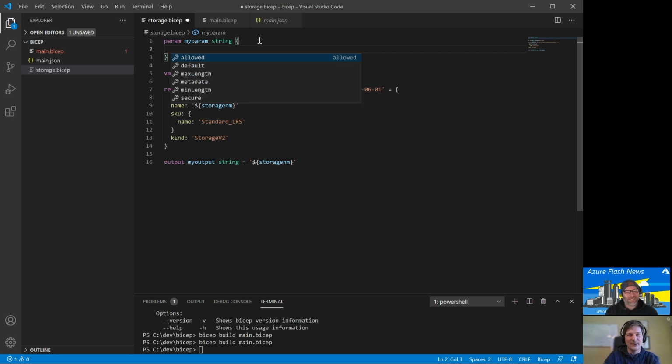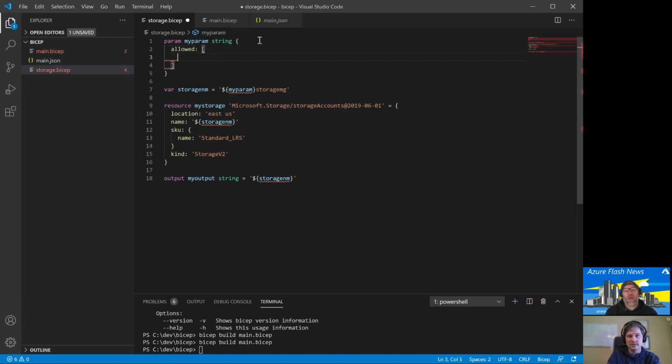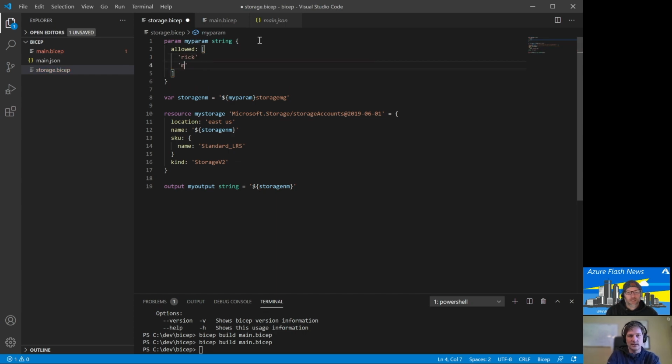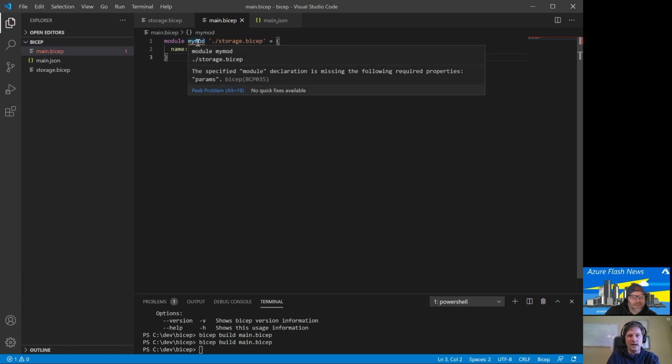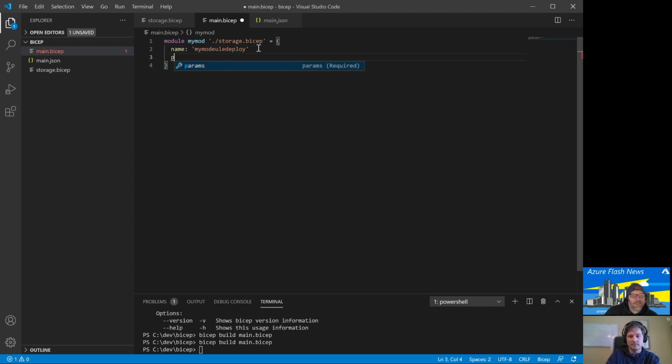So now we can actually create a parameter, except we're going to add some allowed fields, and of course, it's an array. I'm going to say the allowed are Rick, because you're awesome, Rick. And Mark, because I'm not quite as awesome. And what this does is this builds in these allowed parameters. Now, what's magical about this is that we go back to our main.bicep, and you'll notice it's saying, hey, there's a problem. That's right. And so now it's saying you require params. The reason I require params is that now I have to actually provide one.